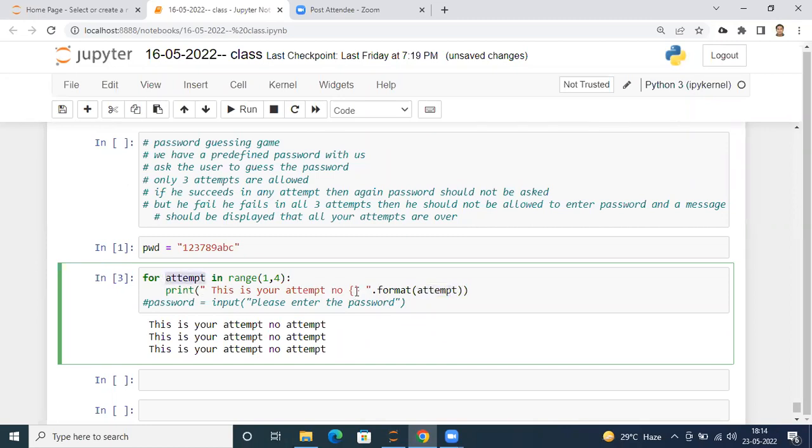So 1 will come here. In the second iteration, what will attempt have as its value? 2. So 2 will come here. In the third iteration, what will attempt have as its value? 3. So 3 will come here. Now I'm able to use my variable inside a string. This is nothing but your formatted string. If I execute this, see what I'm getting.